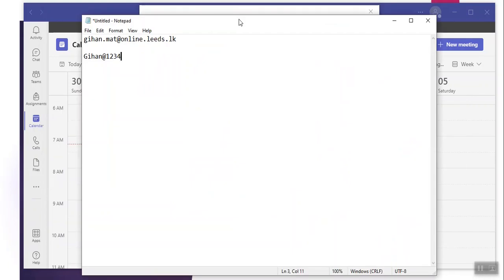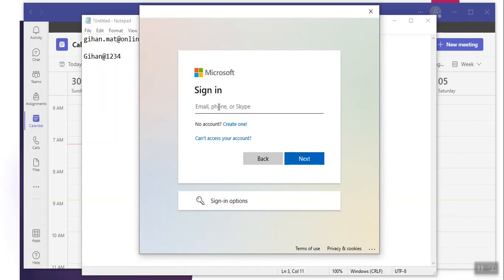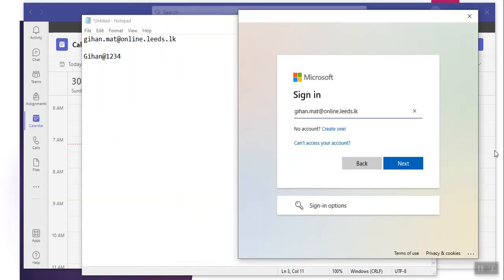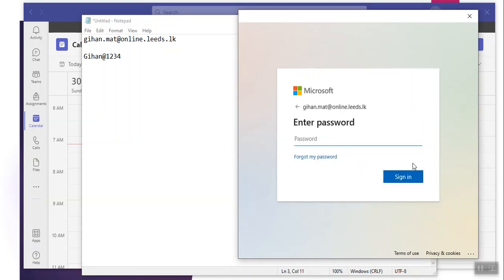By this moment, you might have received your username and your password. Type your username and then select next. Type the password given to you. And select sign in.